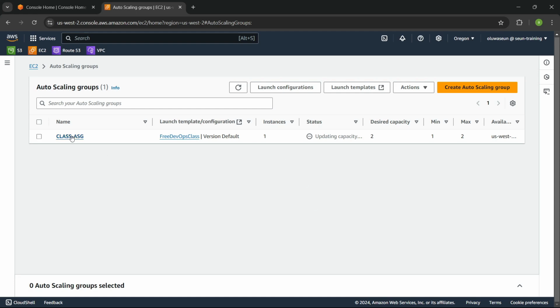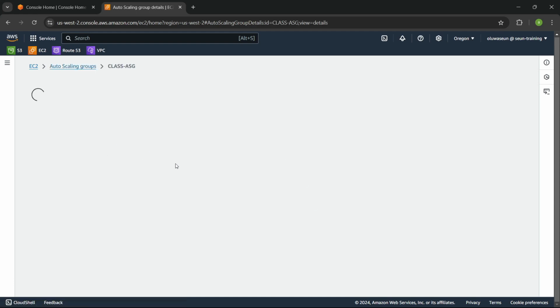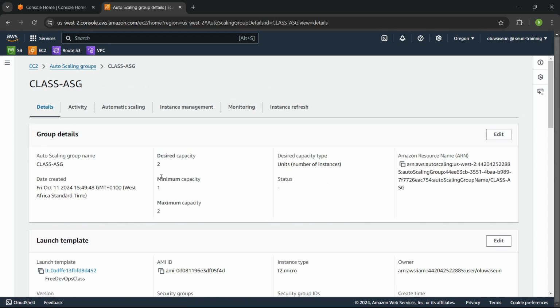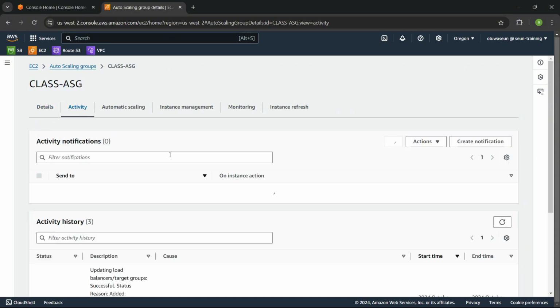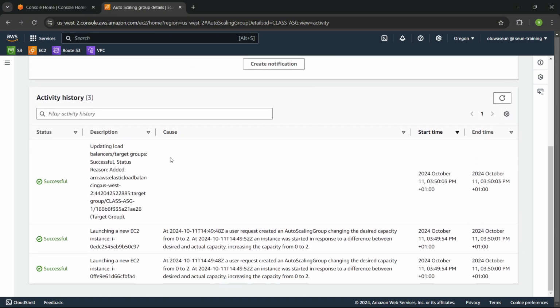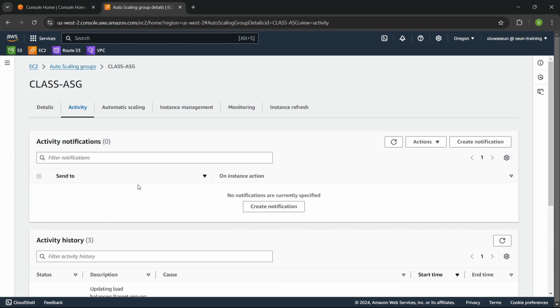So if I click on my ASG right here, I can see that some activities are already going on. I can see my desired, which is my actual. Like I said, you can see the minimum, you can see the maximum. And if I click on activity, I can see some activity going on right here. So here you can see that 2 instances were launched successfully. You can also see that the load balancer target group was added successfully. I mean, everything has been added. All right, everything really successful.